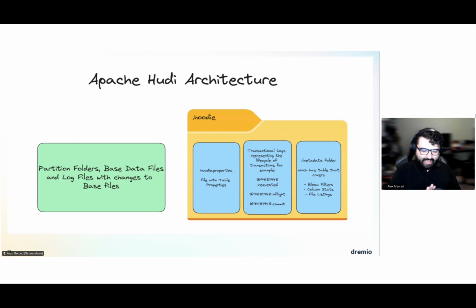But the way Hoodie does it is that you have a base file, that's the actual data file, the original data file. And if you're doing merge on read, which means you don't rewrite the data file every time, then what's going to happen is that it's going to create these log files, and these log files are just the changes to that base file.